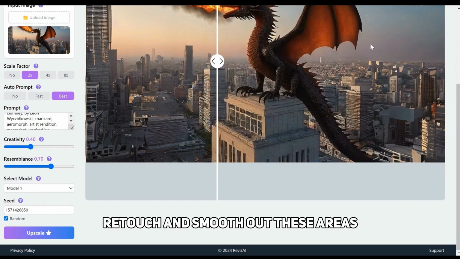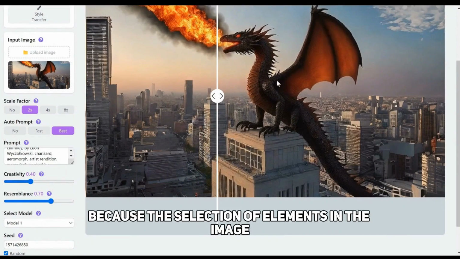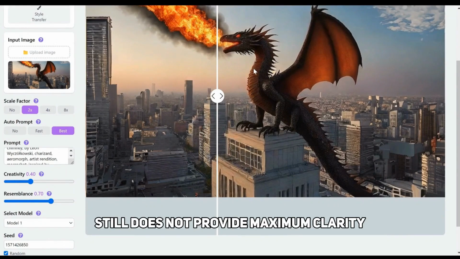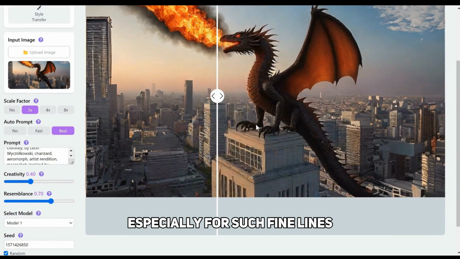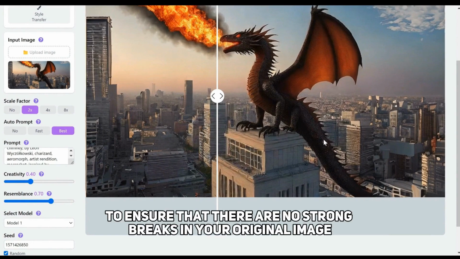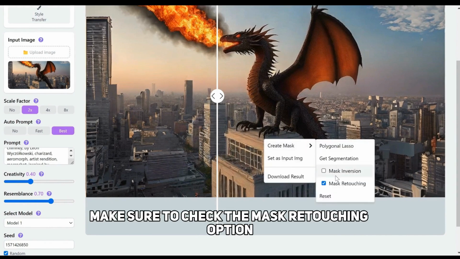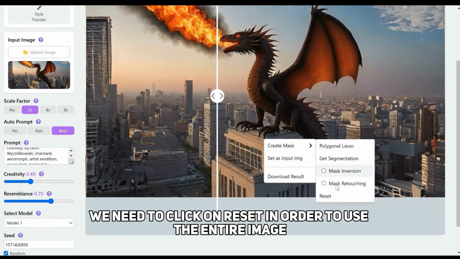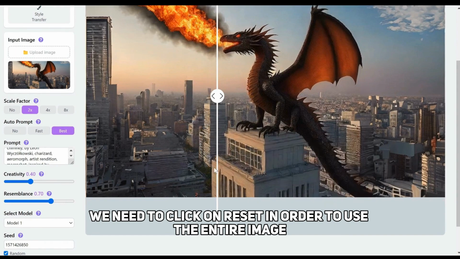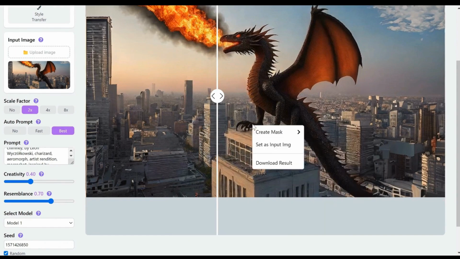retouch and smooth out these areas, because the selection of elements in the image still does not provide maximum clarity, especially for such fine lines. Therefore, to ensure that there are no strong breaks in your original image, make sure to check the mask retouching option. To remove the selected mask, we need to click on Reset in order to use the entire image.